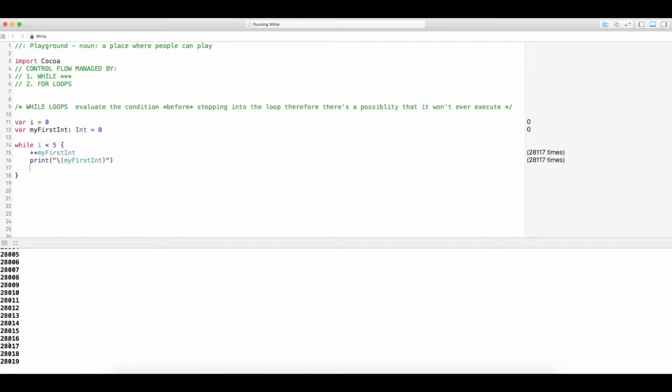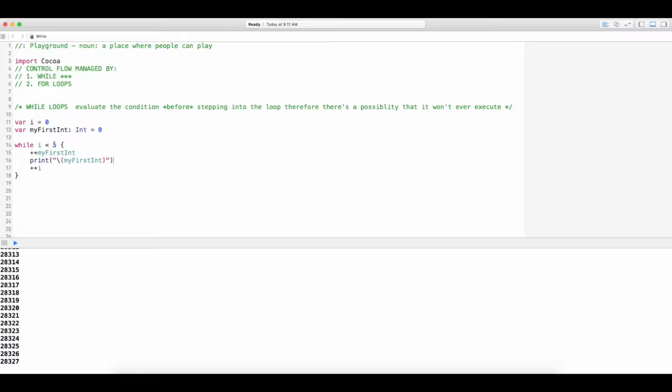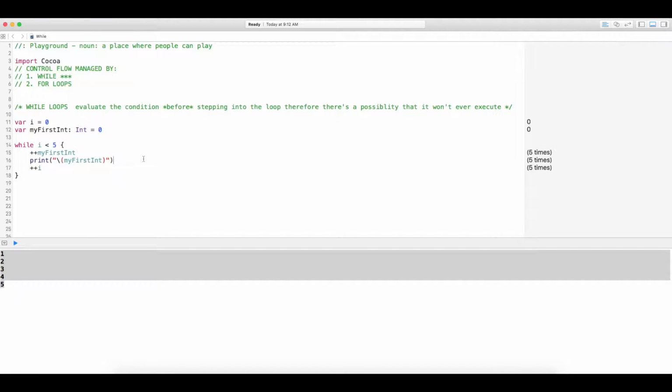How we do that is we do plus plus i, so that we actually end the loop. Because right now, i is equal to 0 forever. So we want to add 1 to i so that it only repeats 5 times. And here you see it does, it only repeats 5 times.